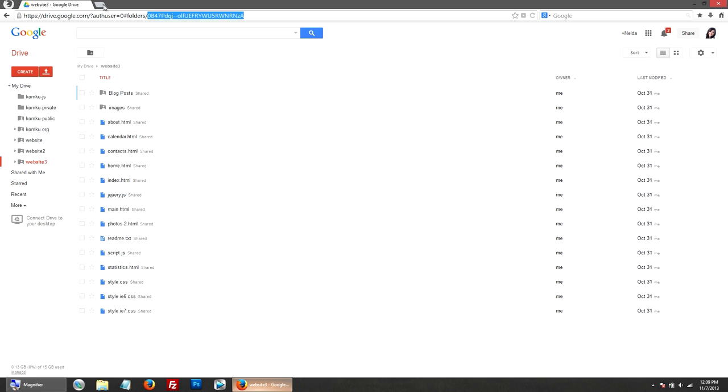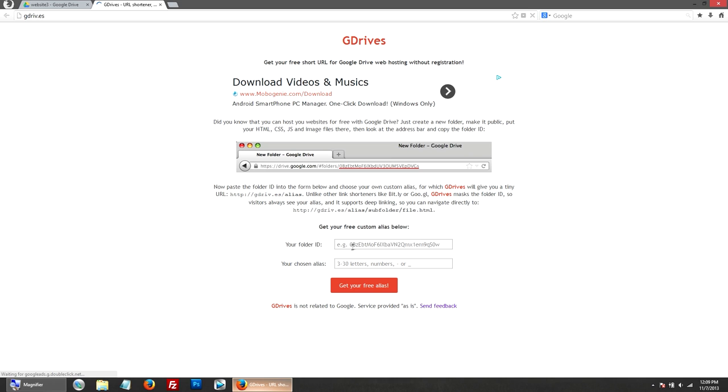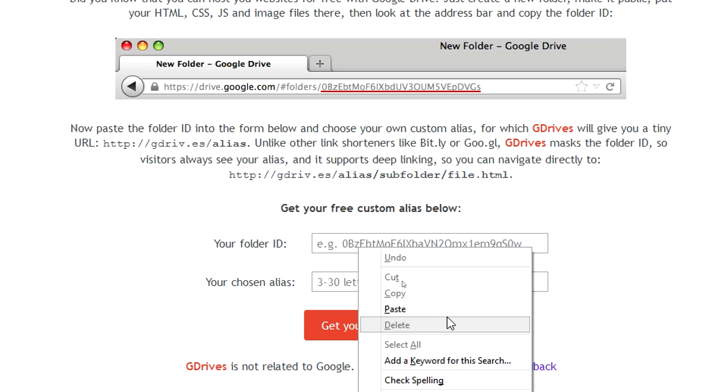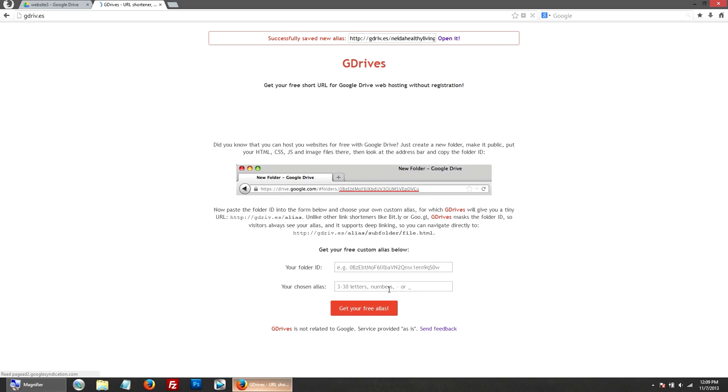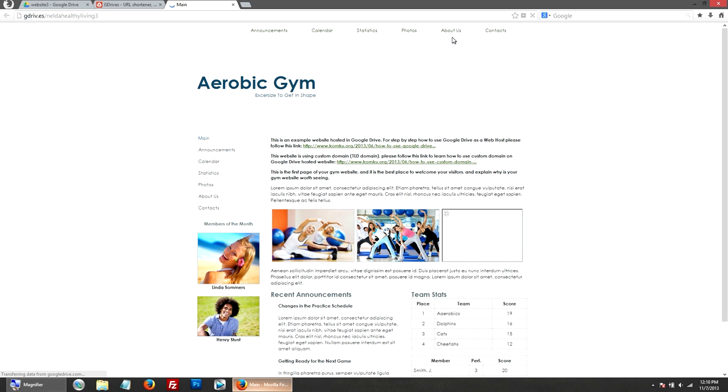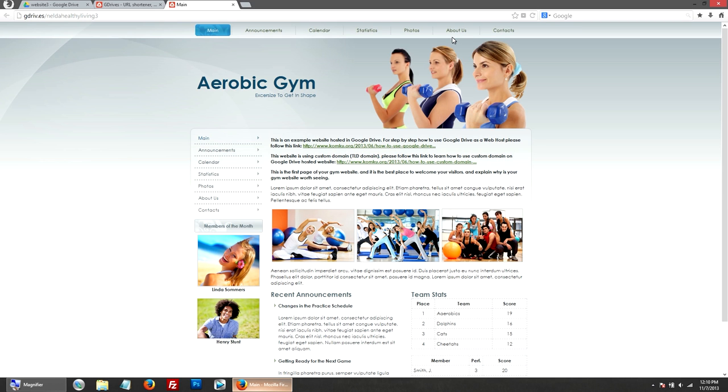Open a new tab. And go to gdriv.es. Paste the folder ID. And type the desired alias. And then click the red button. Your free short custom URL is ready.